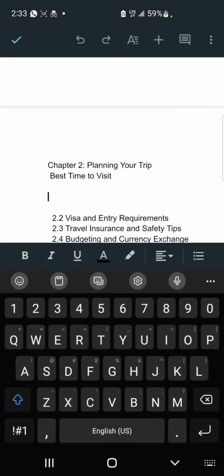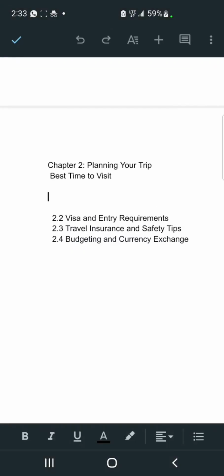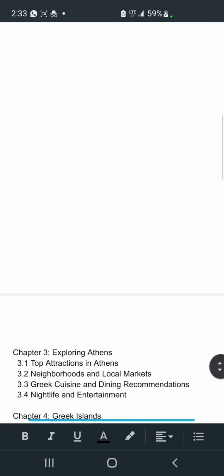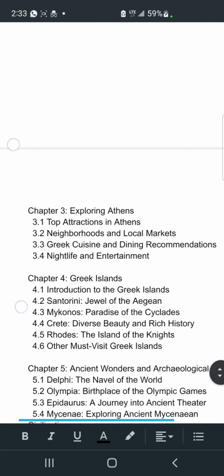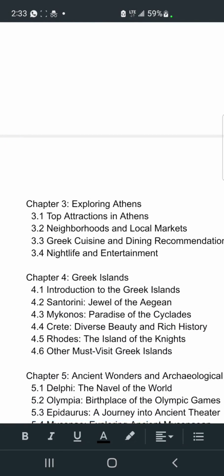The same way, if you want to ask this second question, which is visa and entry requirements: when planning your trip to Greece, what are the visa and entry requirements? It will give you. Also, if you come to chapter 3, you're going to ask it questions like, when exploring Athens, tell me the top attractions in Athens. Then for the second one, which is neighborhoods and local markets: when exploring Athens, what are the neighborhoods and local markets to check out? It will also give it to you.